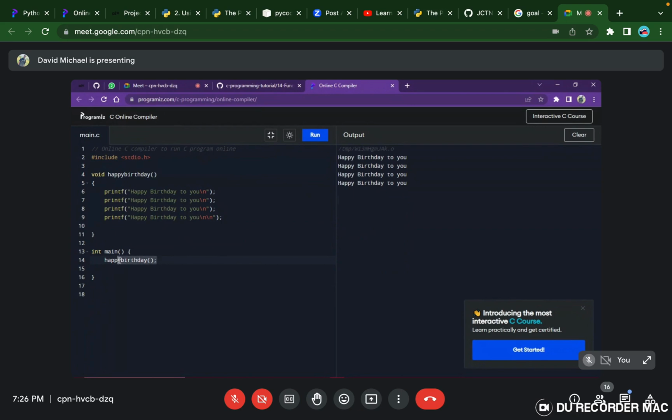So if I'm to sing this maybe a couple of times, I could just call it 3 times. And then we have our happy birthday song in 3 verses, instead of having to write this over and over again, which is very hectic. So that is how function works.